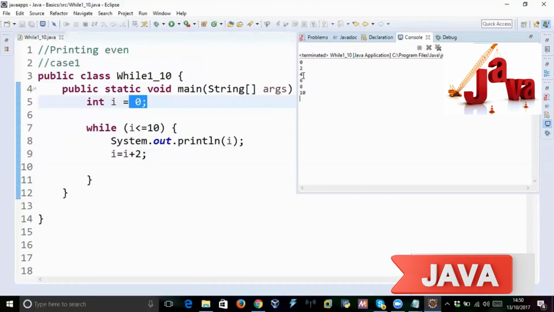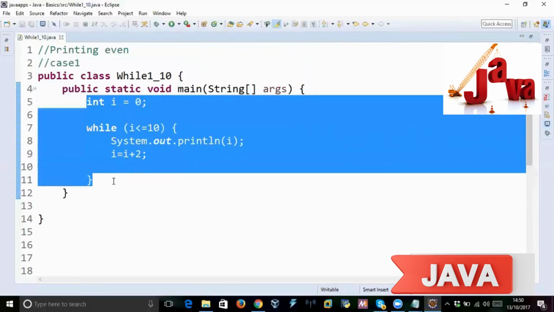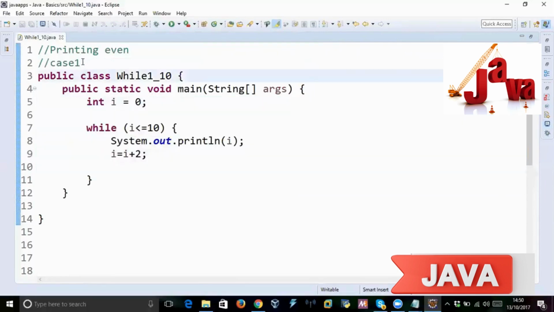Is this clear to all of you? So this is how you can print evens without using any conditional checking inside the while. You can do another way. You can do the same thing in another way. We'll talk about that. But anyhow, I hope this is clear now. So going forward to the next case.